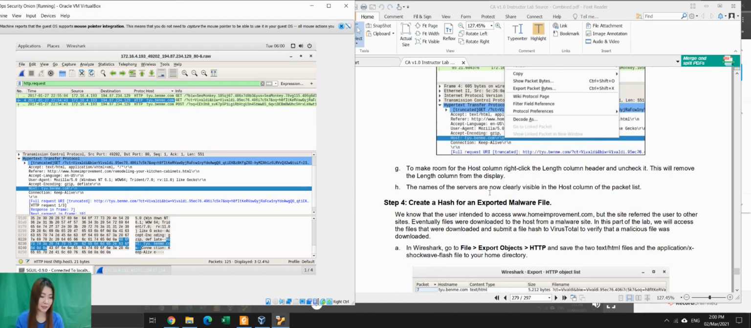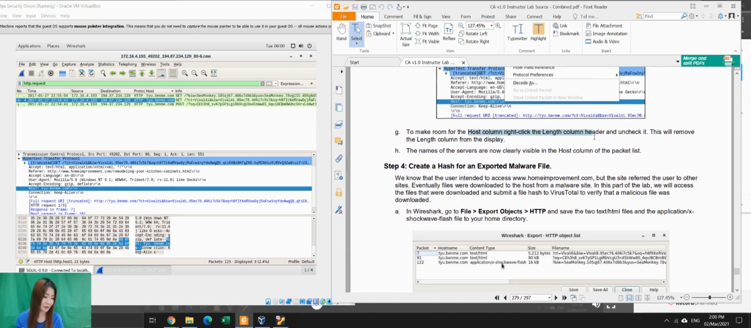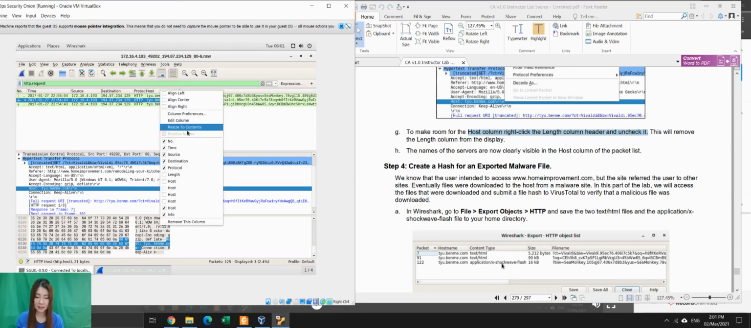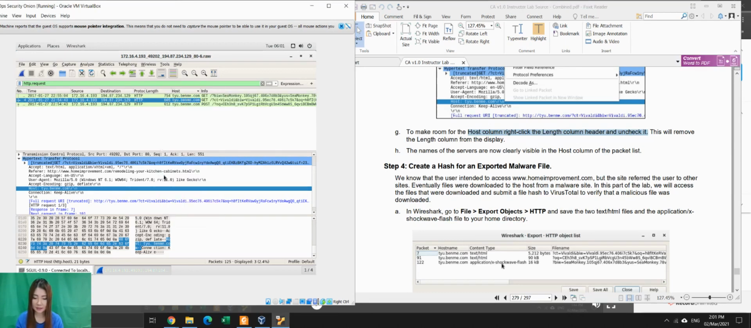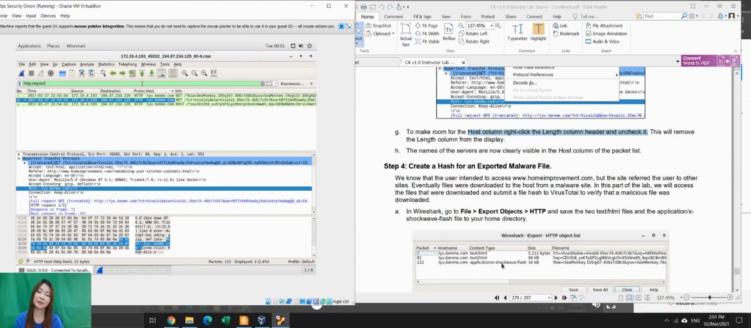Then to make room for the host column, you right click the LAN column header and uncheck it. Actually, by default this LAN column is in your Wireshark, but I already removed it. So I'm going to show you how to remove it. You can just right click and there will be the LAN. You can tick it, then it will appear in your menu here. Then you can right click again and untick. At least you can organize your columns, yeah?